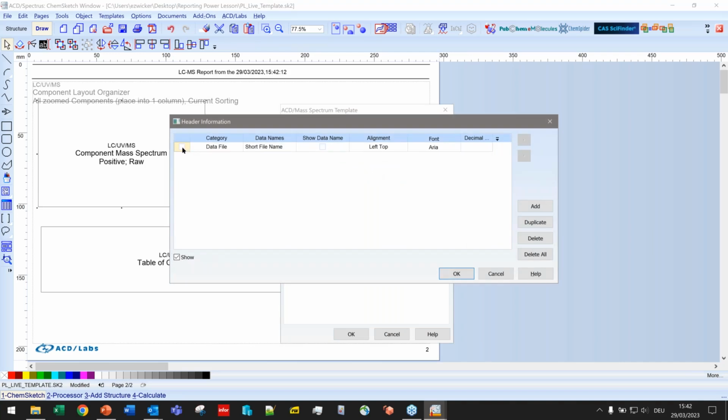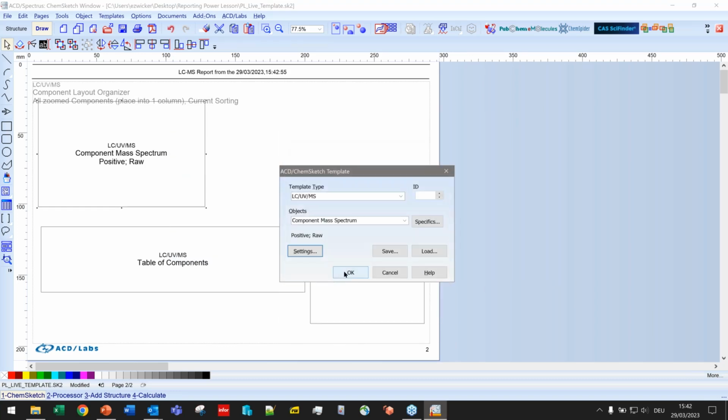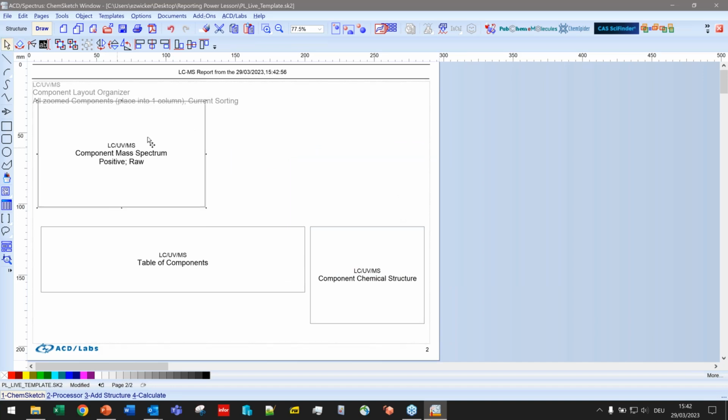I don't need the data file name, so I'll unselect it, but I will add the retention time. I can find the retention time in the parameters. And that is retention time. If I just type it, it's going to appear here. And I want one more thing, and this is the scan number. I can also find the scan number in the parameters. So not average scans, but scan. And I'll say OK, and OK, and OK a third time.